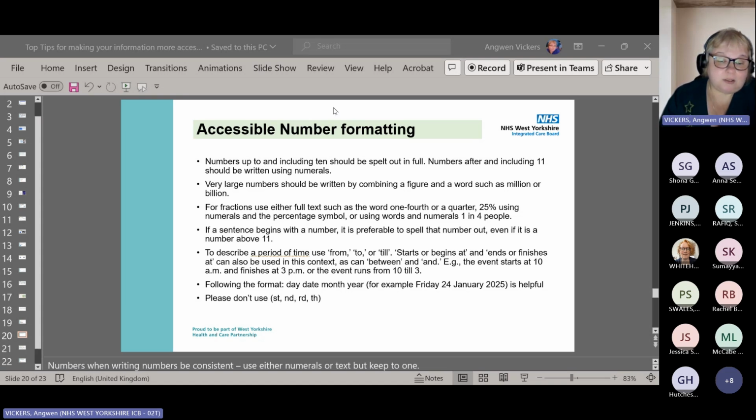It's really helpful when we are using times to put day, date, month and year. So Friday 24th January 25 is helpful. And if you can, avoid using the st, nd, rd and ths in 21st, 22nd, 23rd, because they're not helpful for accessibility and readability.